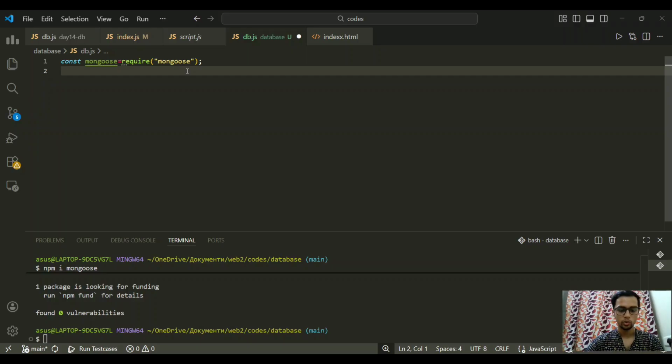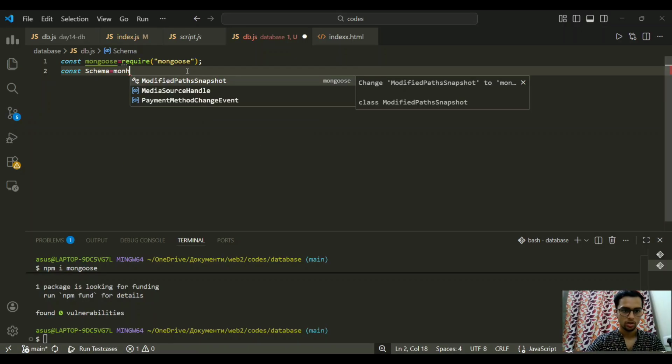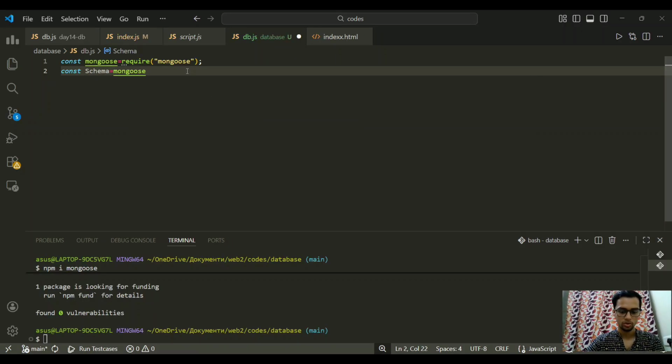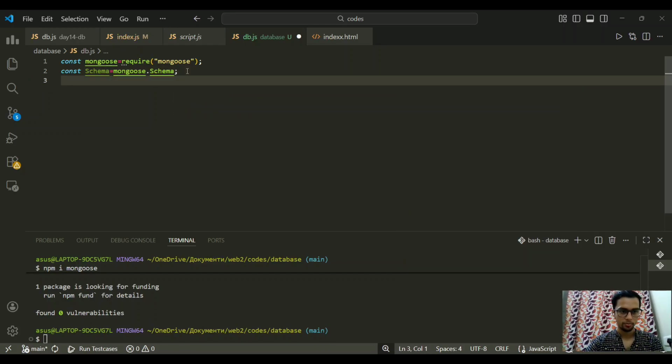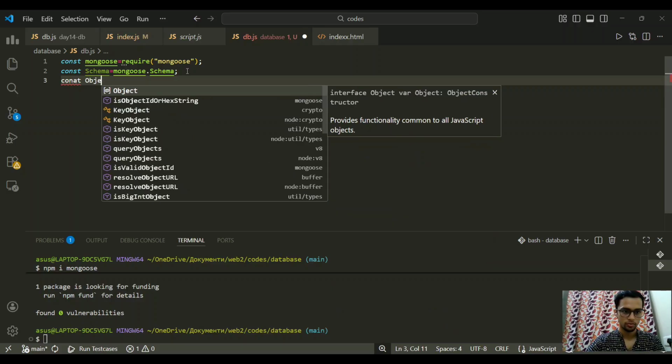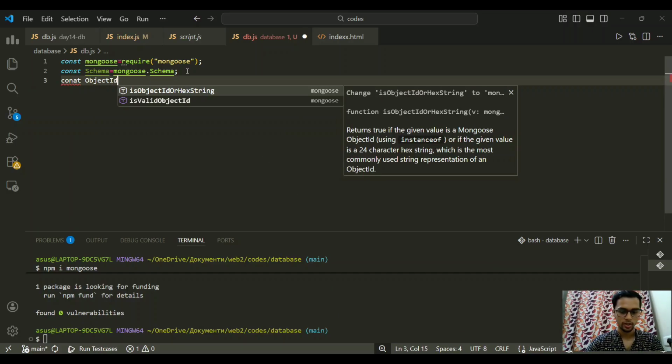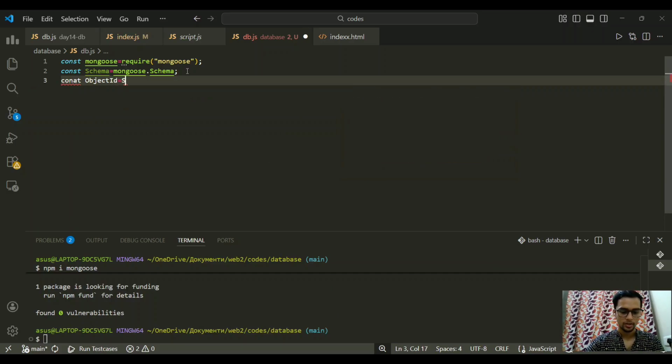So basically we need two things. I will tell you why we need these two things. Schema is equal to mongoose.Schema. And one more thing, ObjectId. ObjectId is equal to Schema.ObjectId.